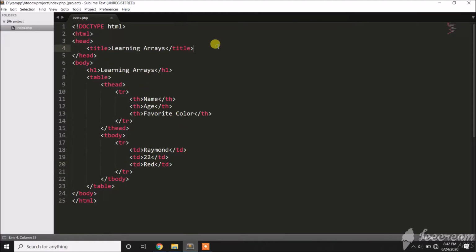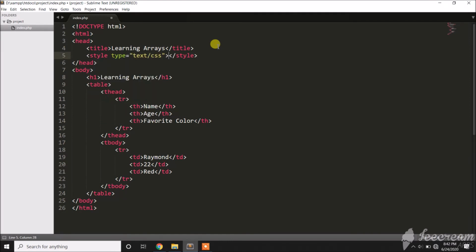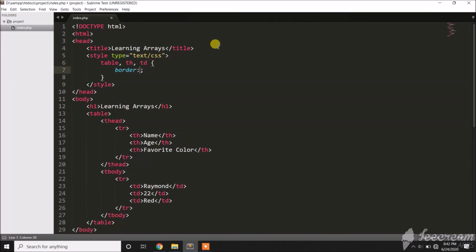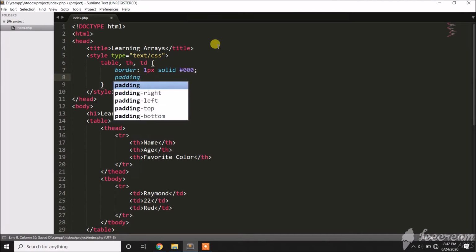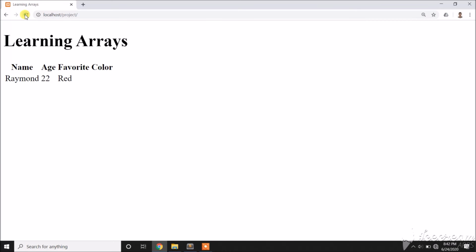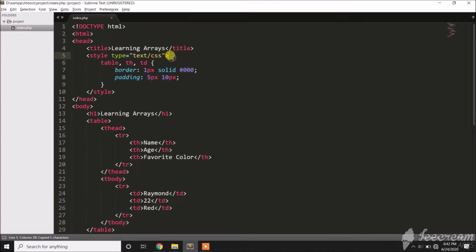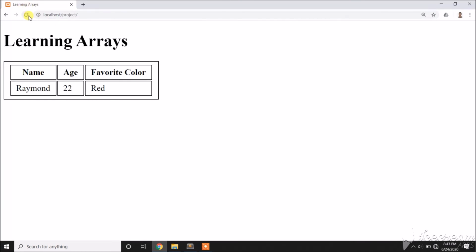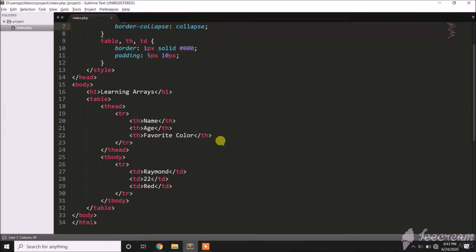Now let me try to add the style. I'm going to access table, th, and td. Then border: 1 pixel solid black. Then let's add padding, which is needed: 5 pixels on top, and 10 on the left and right. Refresh. Then for the border, border-collapse. Refresh. Even just that, the table setup is okay.